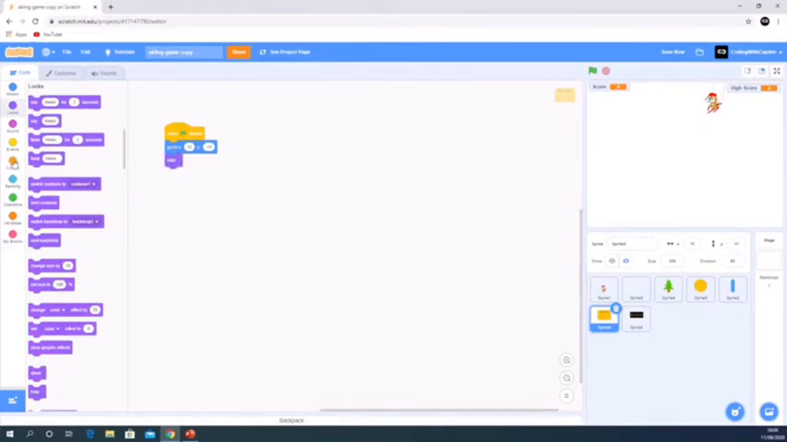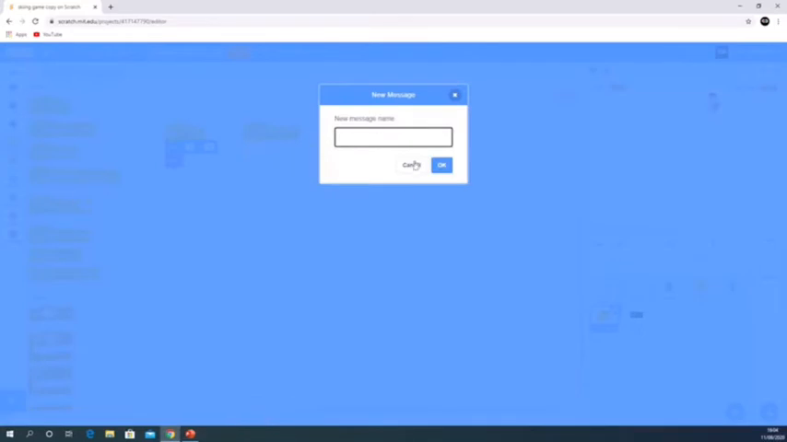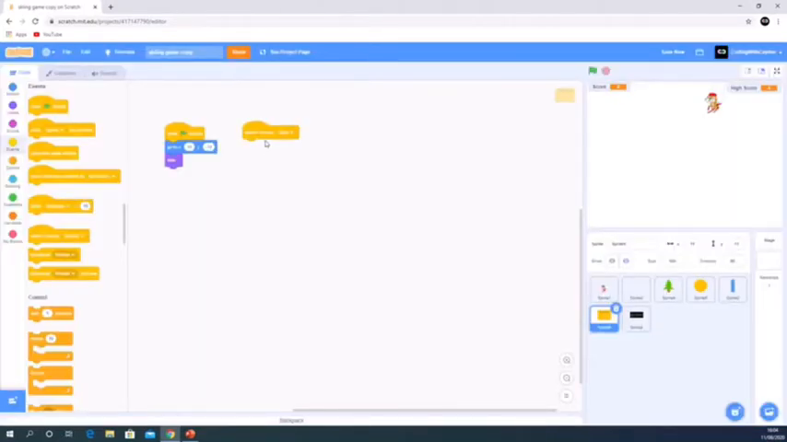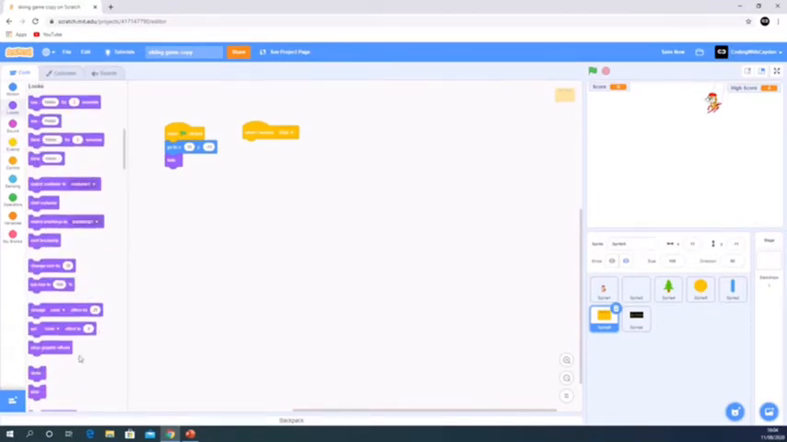We're then going to go into events, and we're going to grab a when I receive. So for this, I'm just going to click on the one called start. For you guys, you're probably going to have to make a new message and just type in start here, and then you'll select OK. So for this here, all we really want to do is go back into looks and instead of hide, say show.